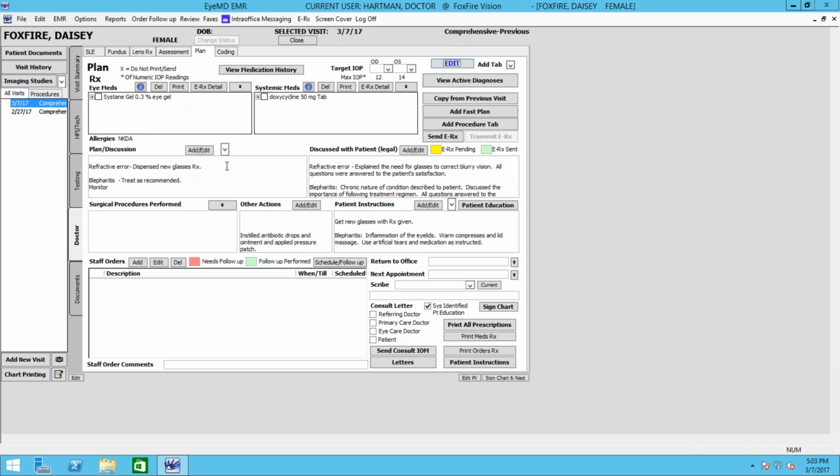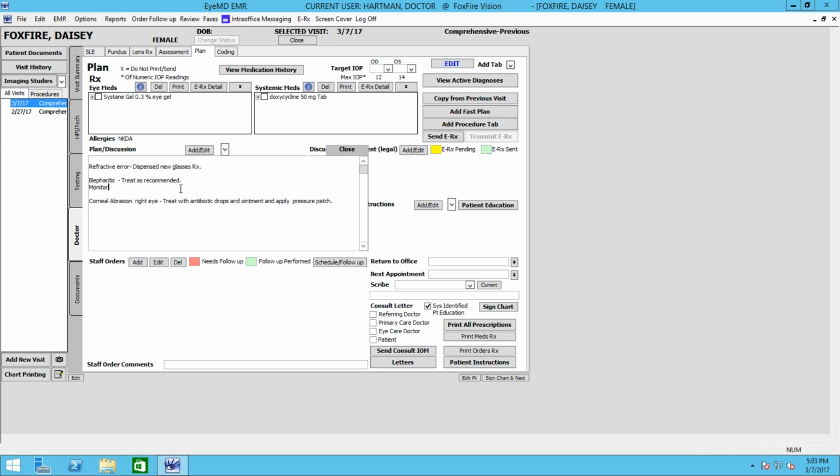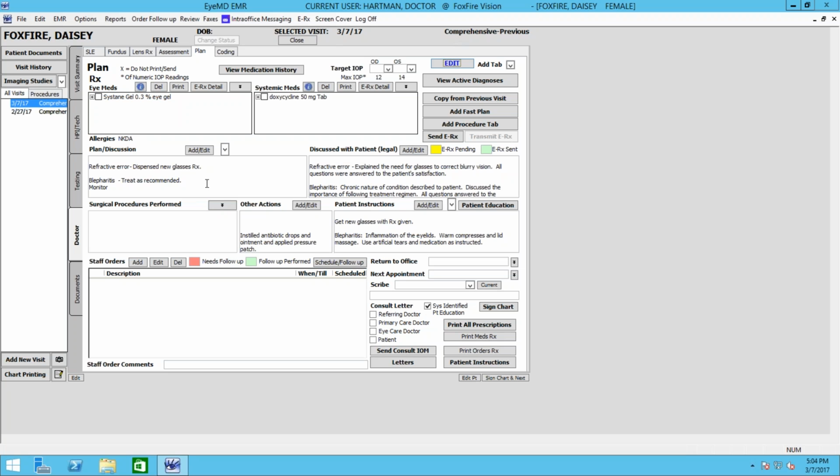The next section down below is your plan and discussion. So outlining. For myopia, we dispense the new glasses RX. For blepharitis, we treated it as recommended. For the corneal abrasion in the right eye, we treat with antibiotic and ointment and apply a pressure patch. I didn't have to write anything in there because my FAST plan did it already. So there's nothing more that I need to do.